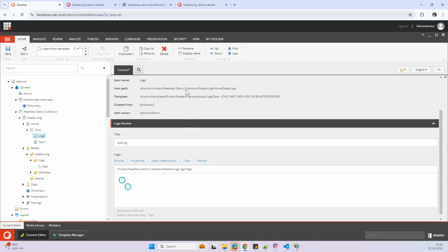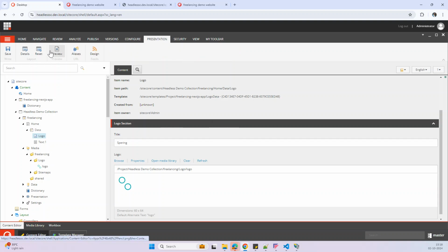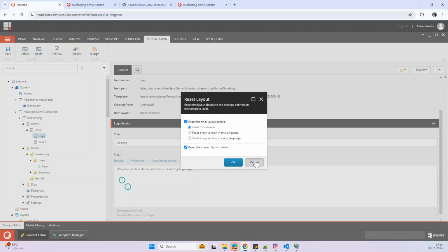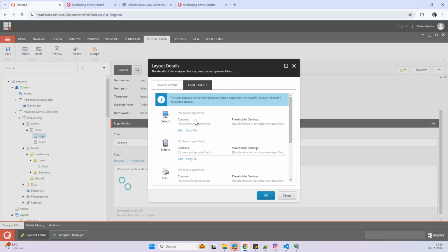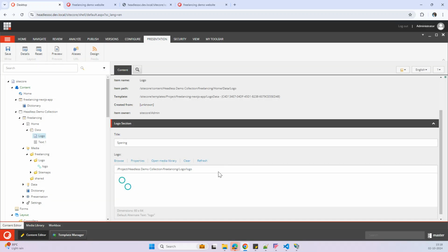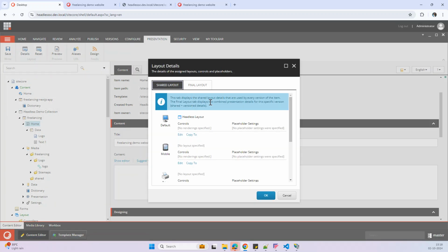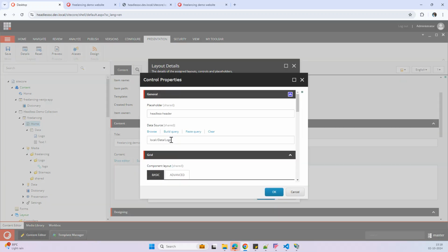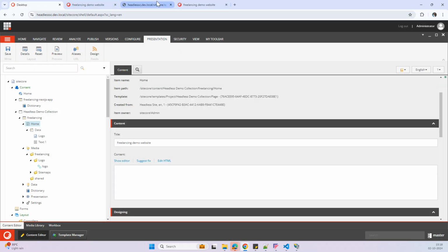Yeah, save. Here we go. So we added the data source. This data source is connected with our component. So here is our component. The data source is ready. Let's refresh.